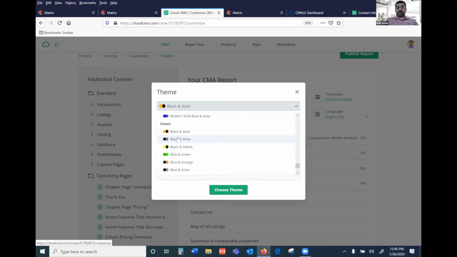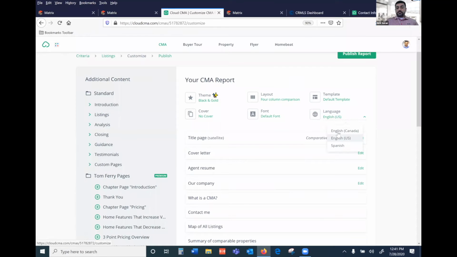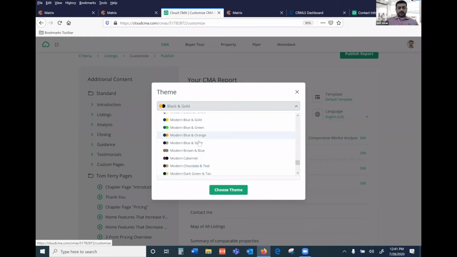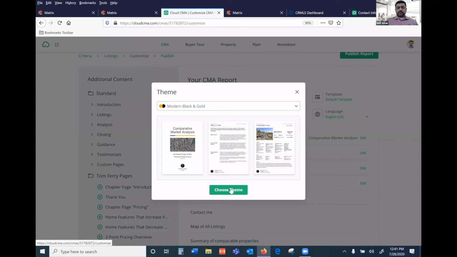If you choose any of the classic themes, only the classic themes will give you an option to have your CMA created in Spanish or English. That's only available on classic themes. Any modern themes will not have that option. So again, you just pick modern or classic themes. For a modern theme, let's say we'll just pick one color, black and gold. So pick any one of the themes that are available.